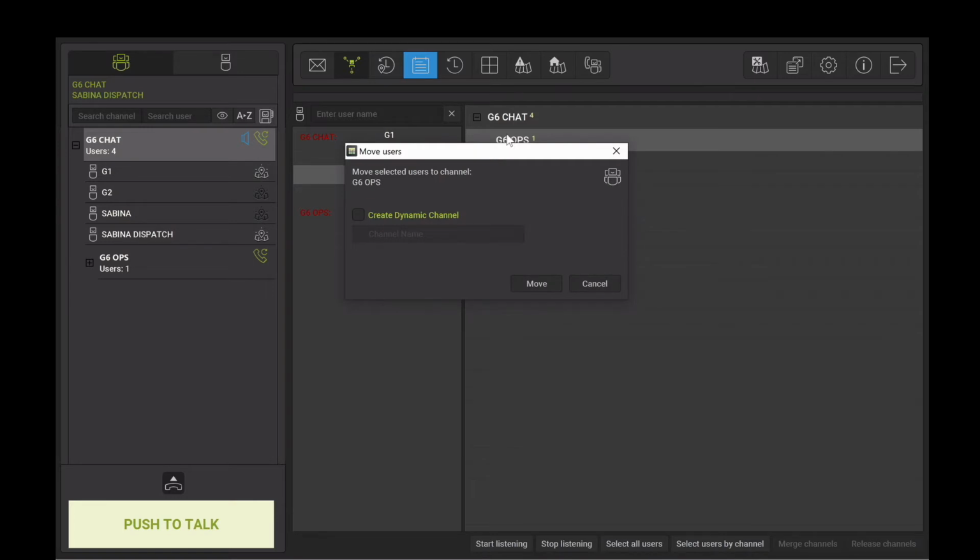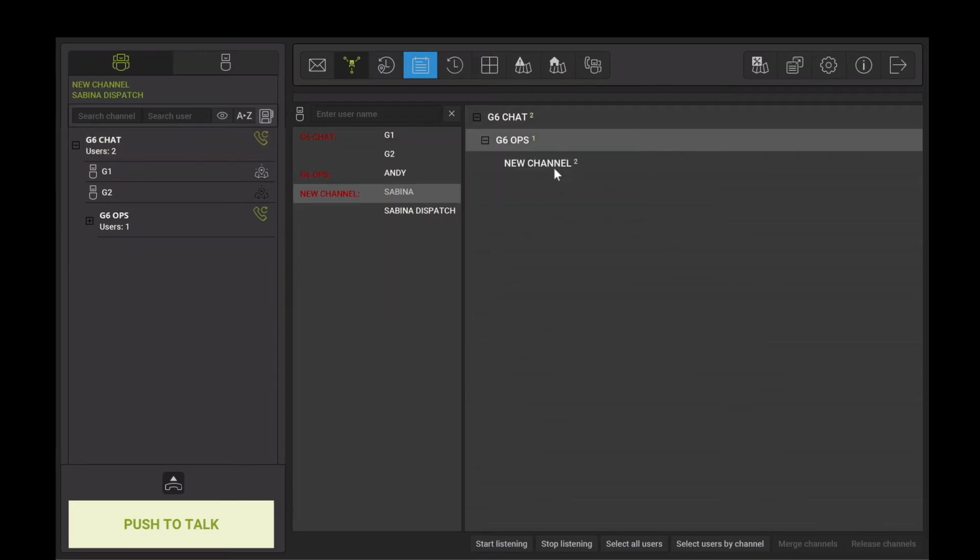To create the new dynamic channel, tick the box in the pop-up window that says Create Dynamic Channel. Give it a name in the box below and click Move. You will now see the users all move across to the new talk group you've created.